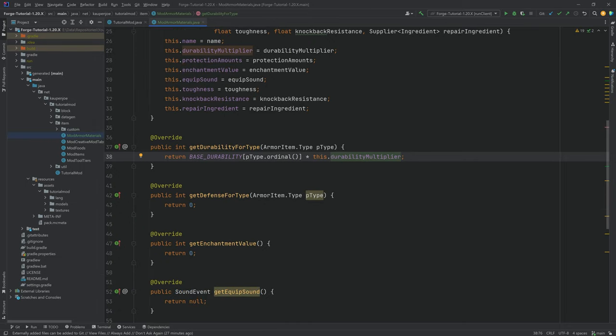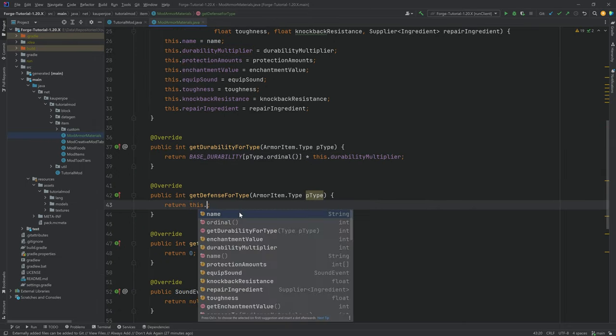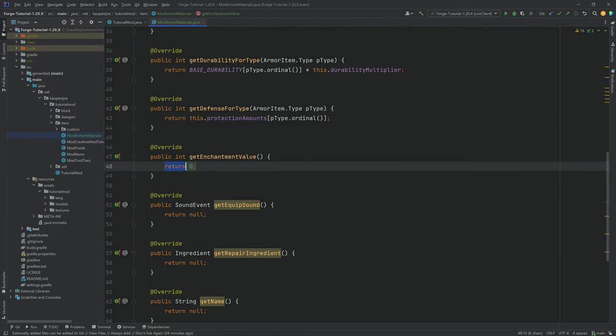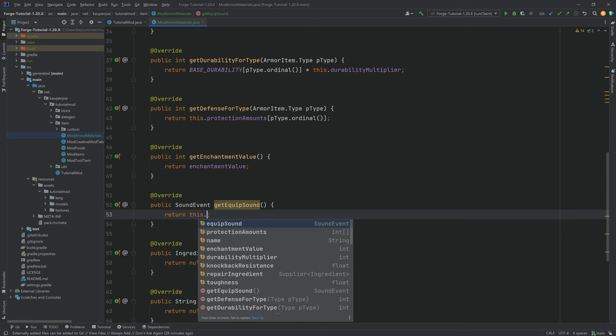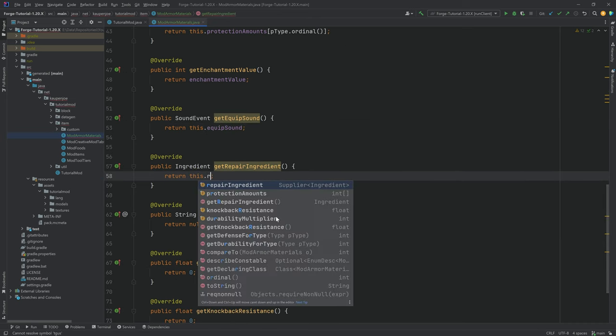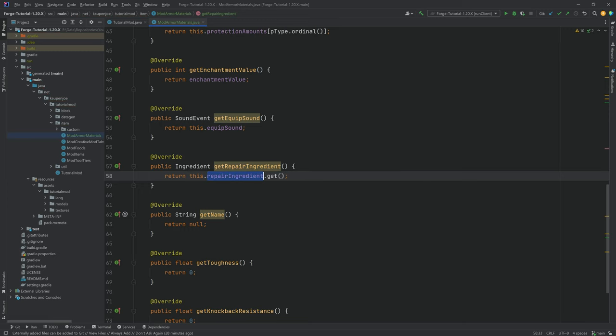Awesome. Continuing along for the defense over here, we have a similar idea. It's going to be returning this.protectionAmounts and then passing in pType.ordinal again. There we go. And then the rest is pretty straightforward. This is just the enchantmentValue. The equipSound is just this.equipSound. The repair material, a little bit more interesting. That is going to be this.repairIngredient.get, right?